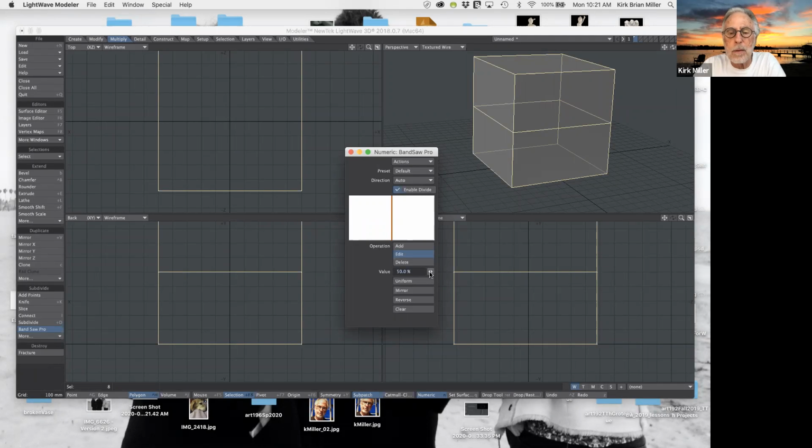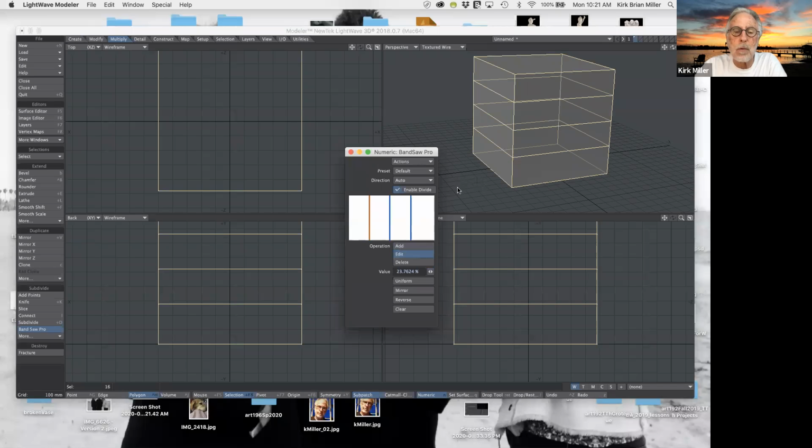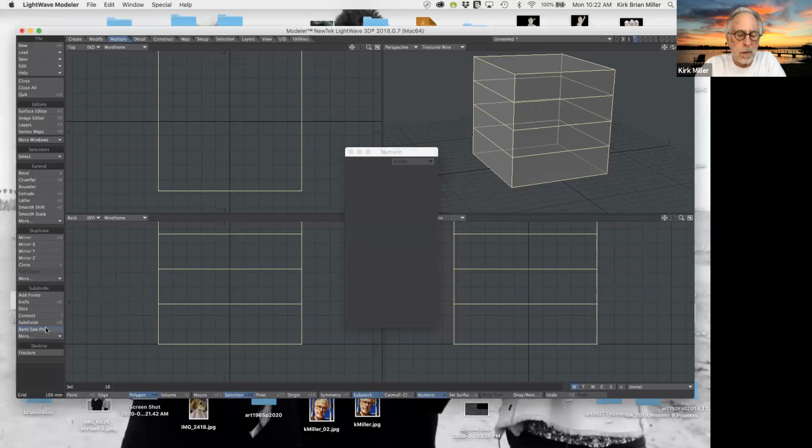I can also edit. And to edit that, I can slide this up and down like so. If I want to add, I can go ahead and add here. And I can click and I can add as many divisions as I want. And for each of those divisions, you can specify where you want those to go, whether you want them evenly distributed or you want them in a specific location. So that's another way of dividing. Okay, so that is the Bandsaw Pro. That's another way of doing that.